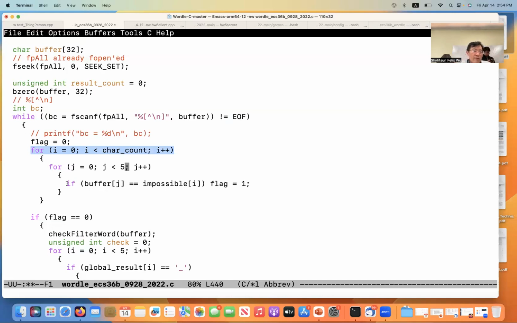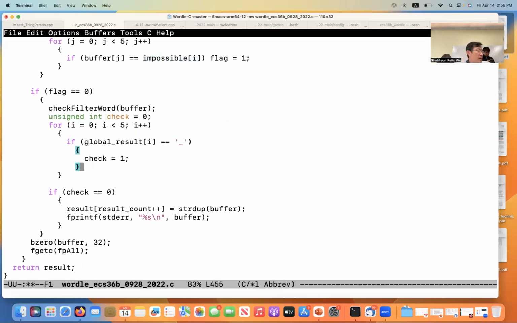So now if any of the 5 letters in buffer J is the same as any letter from impossible, then I set the flag to be 1. If the flag is 0, that means it's not being eliminated, so I include it in the solution set, global solution. But if it's not, then I just don't include that buffer. Okay, so that's how I do the elimination. You can watch the video to see the detail.